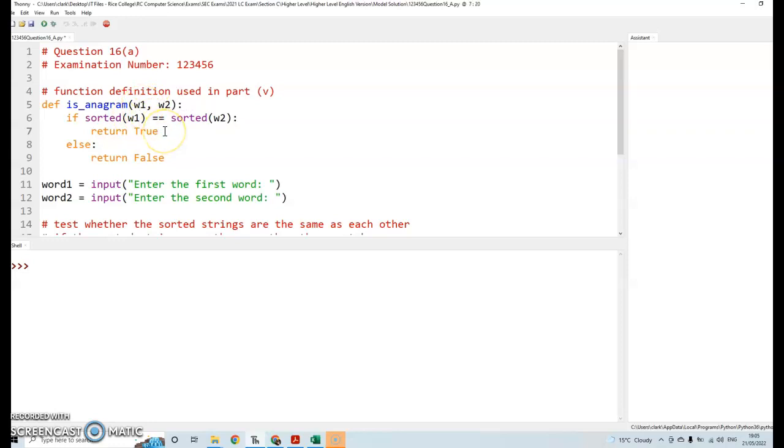So inside the function, you will have: if sorted word 1 is equivalent to sorted word 2, return true. So we're going to return something from the function as well. We're going to return the Boolean true, and if they're not equivalent to each other, we're going to return the Boolean false.